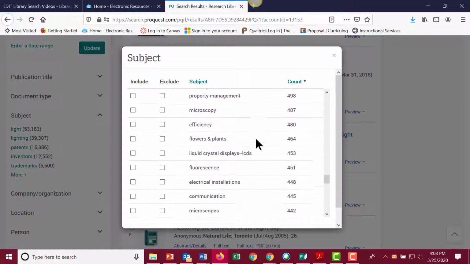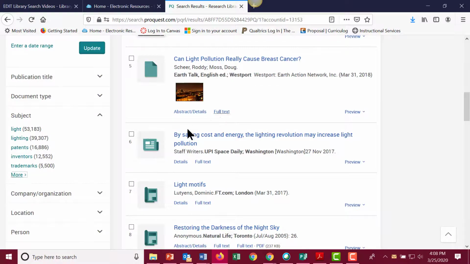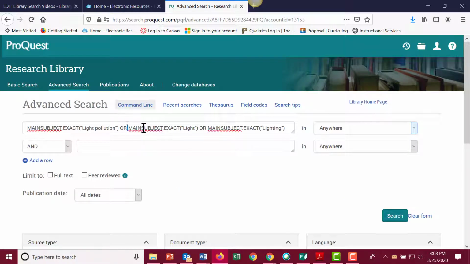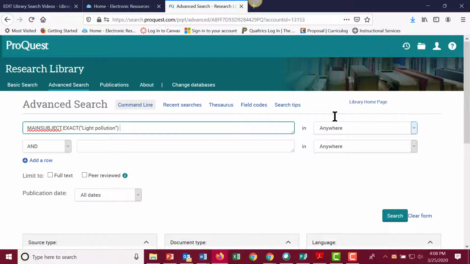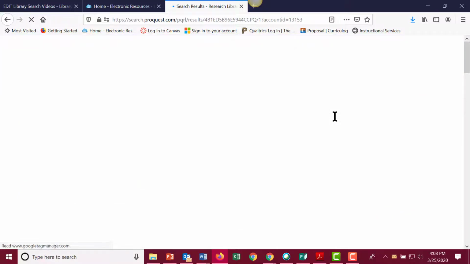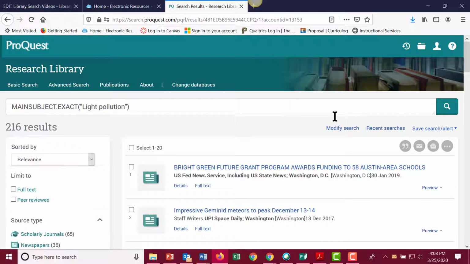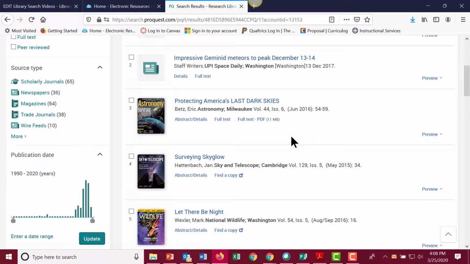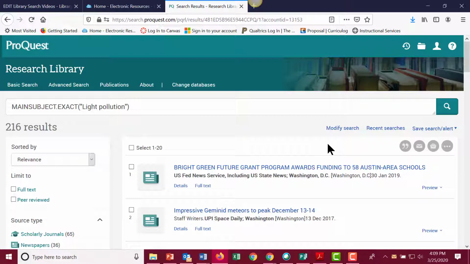Actually, if I had this search to do, probably what I would do is close this. Go back up here, modify my data search. Take out these. Click search. You see I've only got 216 with the exact subject heading of light pollution. And then I can limit my search down in other ways. So you see how you can do these types of searches in databases and why sometimes you do not start out with that.